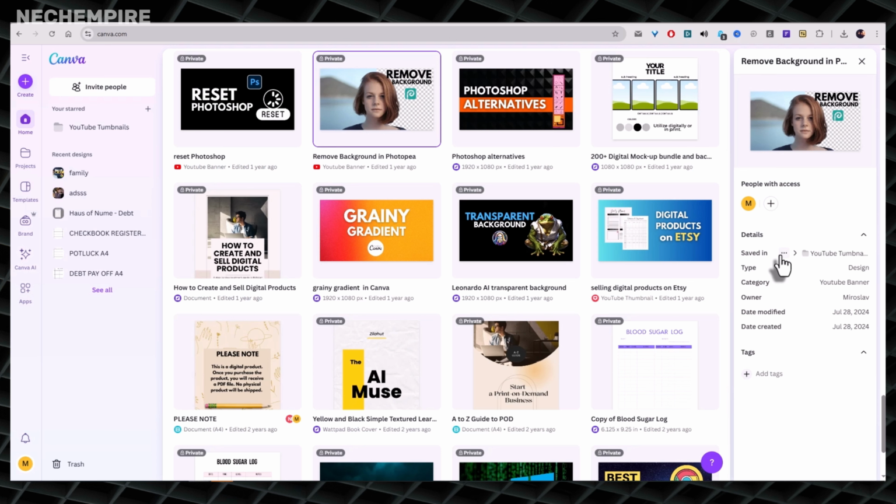Look for the section labeled Saved In. This tells you the exact folder where the file is currently stored. No more guessing, no more digging through endless folders, hoping you stumble on the right one. And Canva makes it even better.